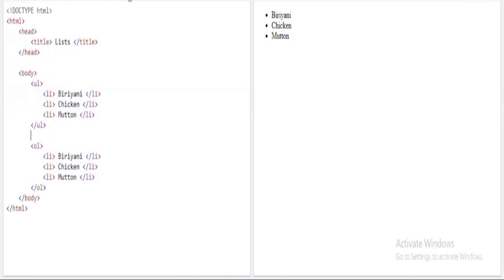When I execute the program, you can clearly see the biryani, chicken, mutton with black dots, these are called as unordered list. And the ordered list is defined with numbers 1, 2, 3. So this is the difference between unordered list and ordered list. Unordered list will be displayed using a small black dot, and ordered list will be displayed using numbers. So friends, now speaking about the description list, this is quite different compared to these things.